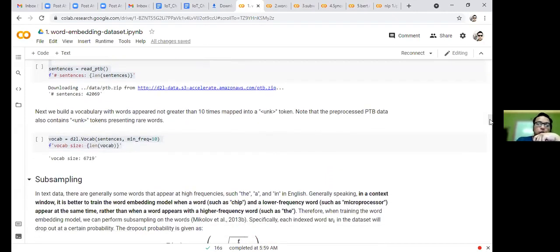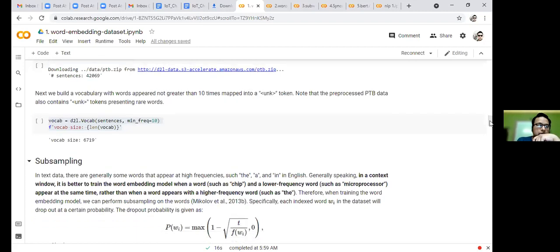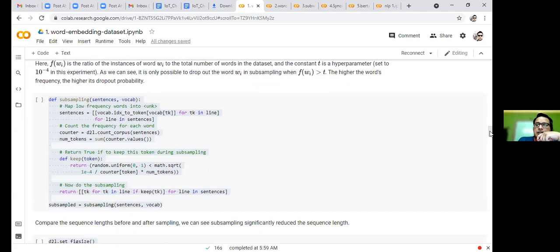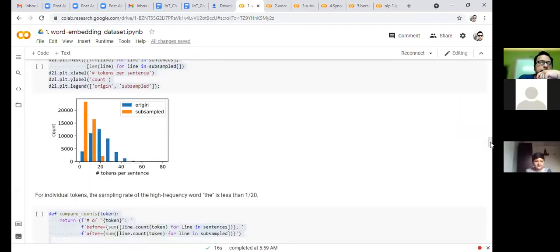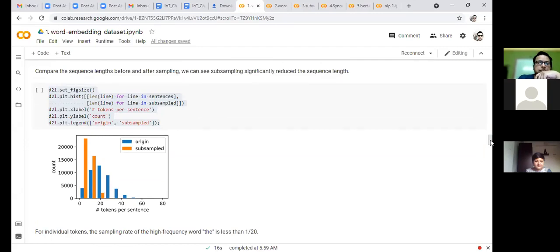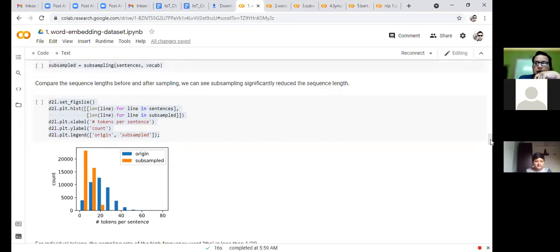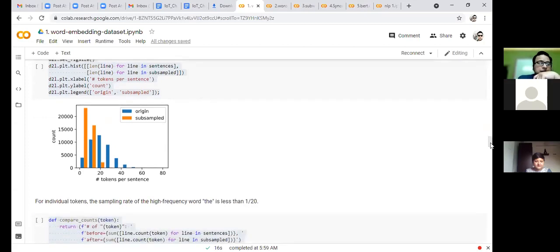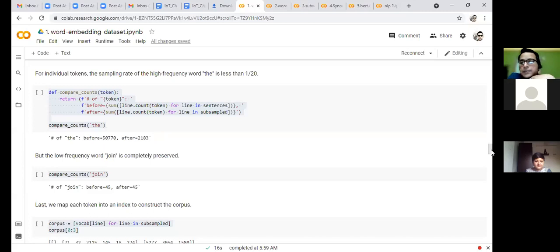Then we checked the vocab sizes through the code. Then we implemented subsampling. The benefit of subsampling is that the higher the word frequency, the higher its dropout probability. We incorporated those things through coding in Colab. Then we generated the graph, a tokens-per-sentence versus count graph, and we saw that subsampling can significantly reduce the sequence length. Then we checked the individual token performances through subsampling, how it can be reduced for high frequency words, like by 120 times.